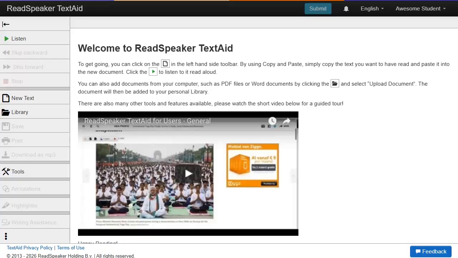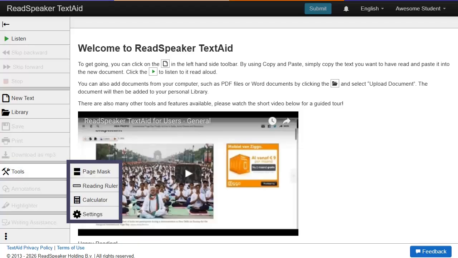What are the tools, and how do I use them? Click on Tools on the left column. Notice that you have several tools.